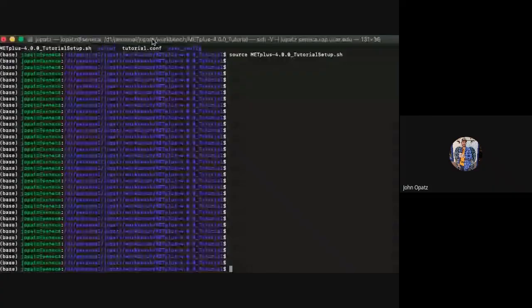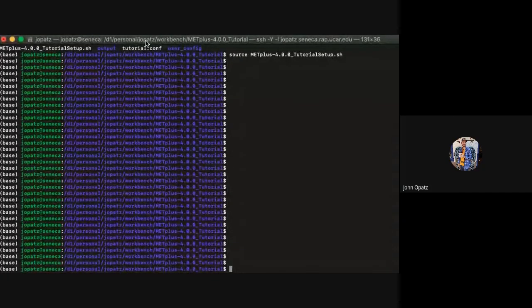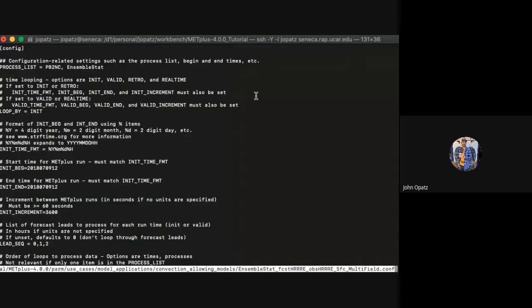There we go. Okay, so you guys should be able to see a whole lot of entries on a system there saying that they are on the workbench. So the use case I'm going to go over is something that's already in the METplus repository. Let's take a look at the configuration file first. This use case is also set up in our online tutorial, so if you want to follow along there, by all means, you're welcome to.